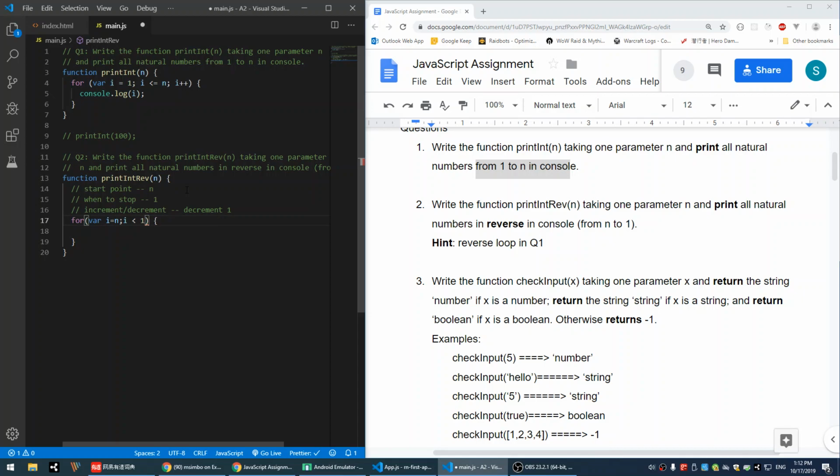So when i is smaller than 1, we're going to stop. This should be when we want to continue: when i is bigger than or equal to 1, we want to continue the loop. And every time, i minus minus. Those are the three conditions going into the code: when to start, when to continue, or say when to stop. Every time we repeat the loop, i minus minus does a decrement on i. Alright, so now I have a loop.